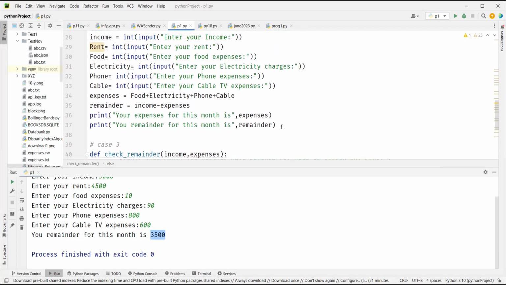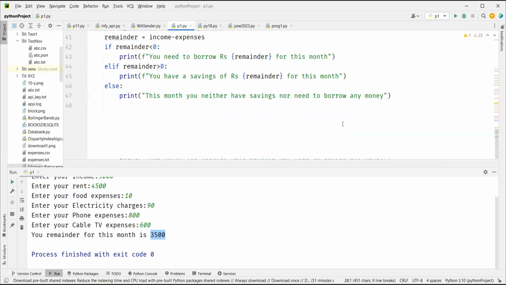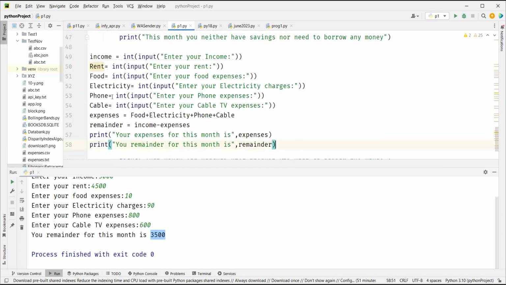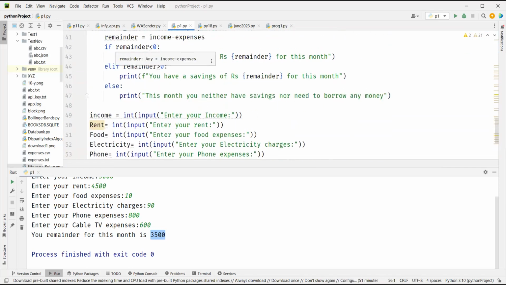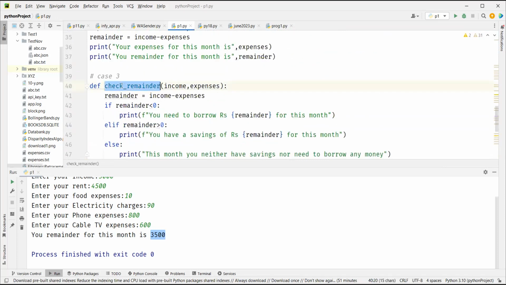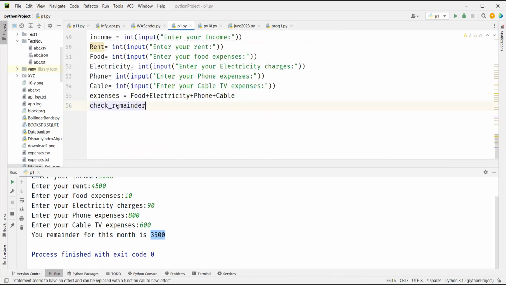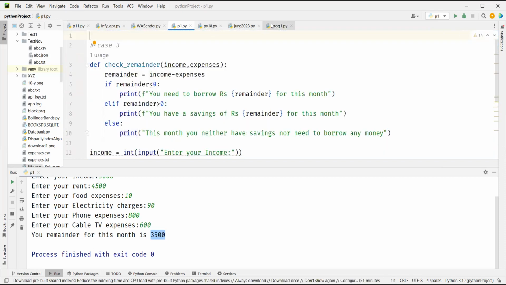Now here, I'm going to copy this entire stuff, and of course, I need to put it here. After calculating expenses and remainder, we don't have to calculate here. In this case, you are printing the message in the function itself, so there's no need to return. After calculating expenses, I'll simply call this check remainder and pass income and expenses. I'll move these things to the previous part.